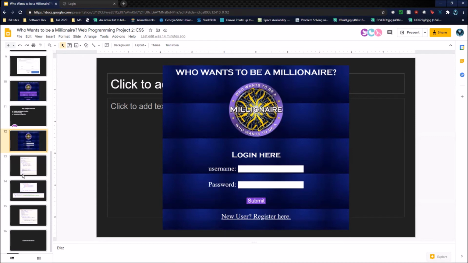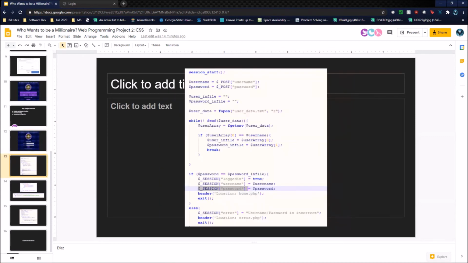Go to slide 13. Yeah. So when a user logs in, we take their username and password from the input field, and then we open up our user data.txt file and go through it to look for the user. If the user doesn't exist, we show an error. If the user exists, we take the password of the user, and then we match it against the password that was submitted via the login page.